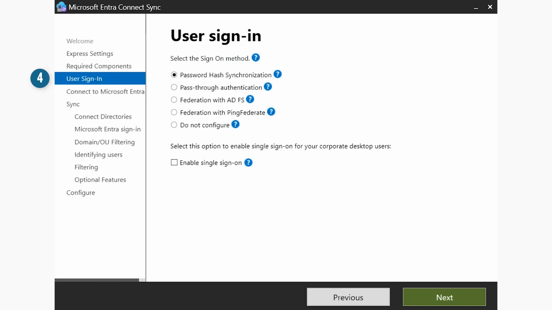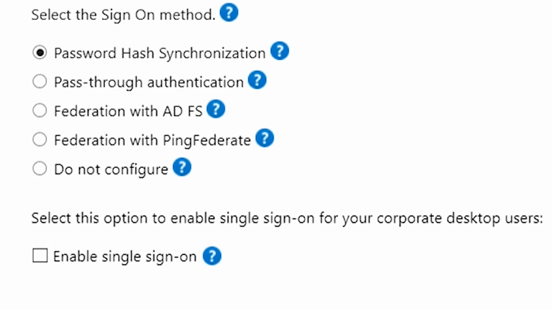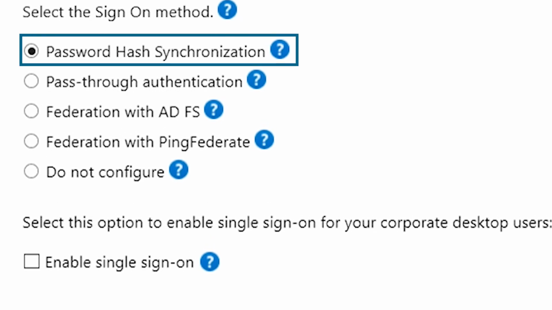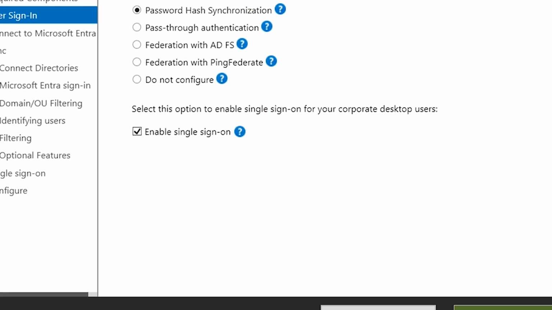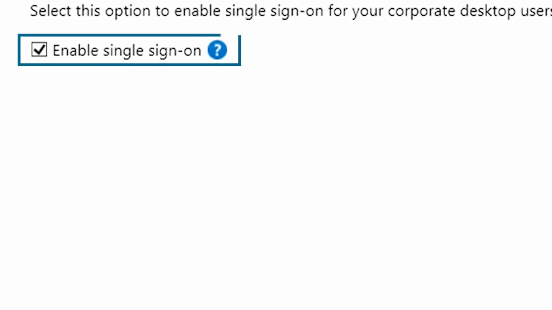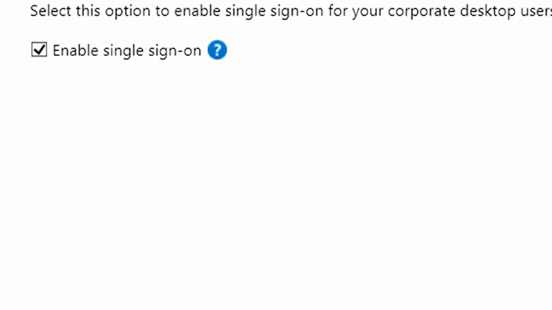At the user sign-in screen, choose your sign-on method. We recommend to use password hash synchronization. It's the most modern and keeps things simple for the users. Also on this screen, you can select to enable single sign-on for your corporate users, and we recommend checking this off too. You'll be asked for an account to authorize this later in the process.